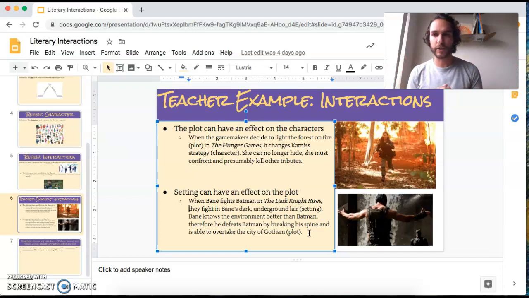All right, so we see this and we talk about it without even knowing that we're doing an academic discussion, because oftentimes setting interacts with character, or the plot directly affects the setting. But today I just want you guys to explicitly tell me how you are seeing that.